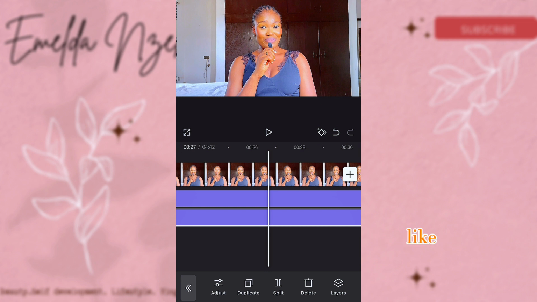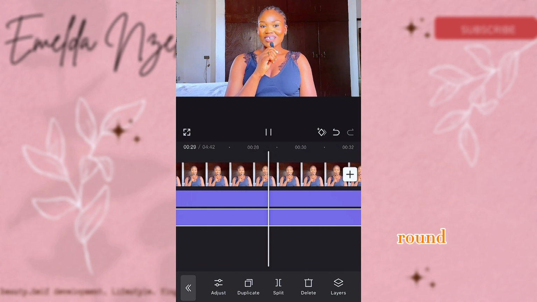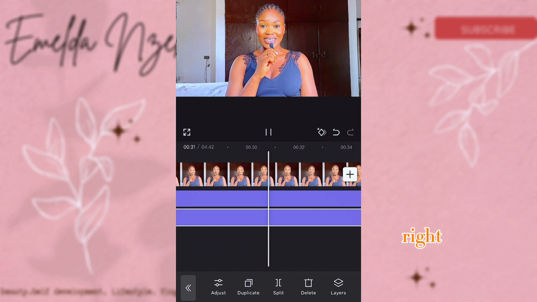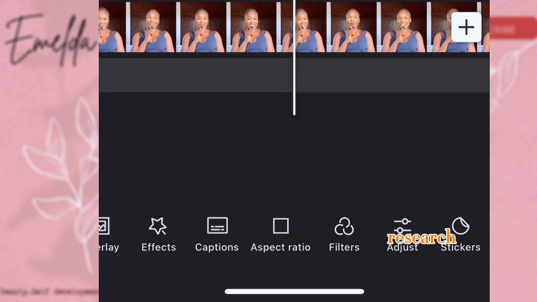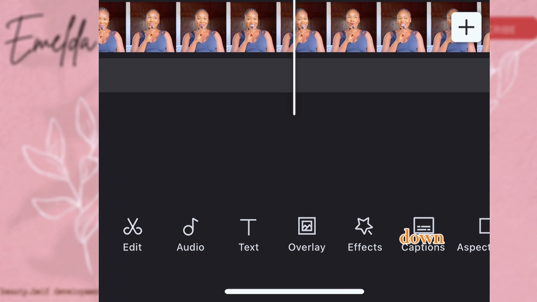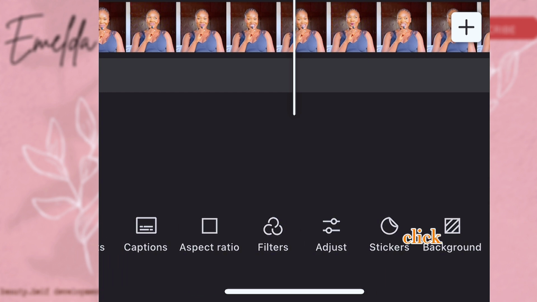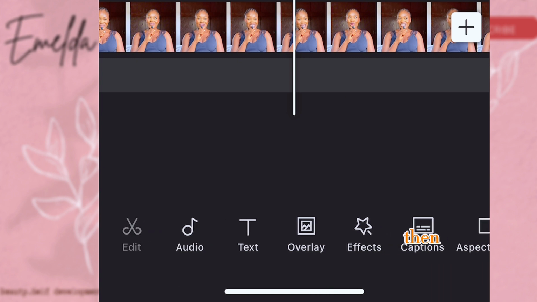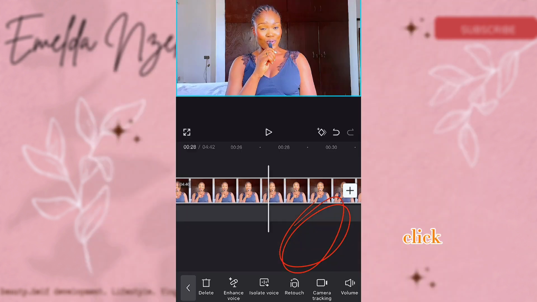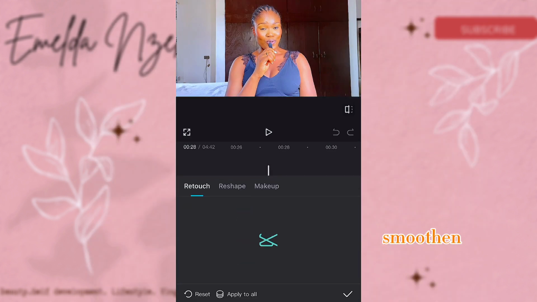So I'm still going to adjust the clip to go around the whole clip, right? So the next thing I'm going to do is to click on retouch. I have to look for retouch down here again. I'm going to click on edit here, then find retouch. Okay, so click on face and smoothen my face.